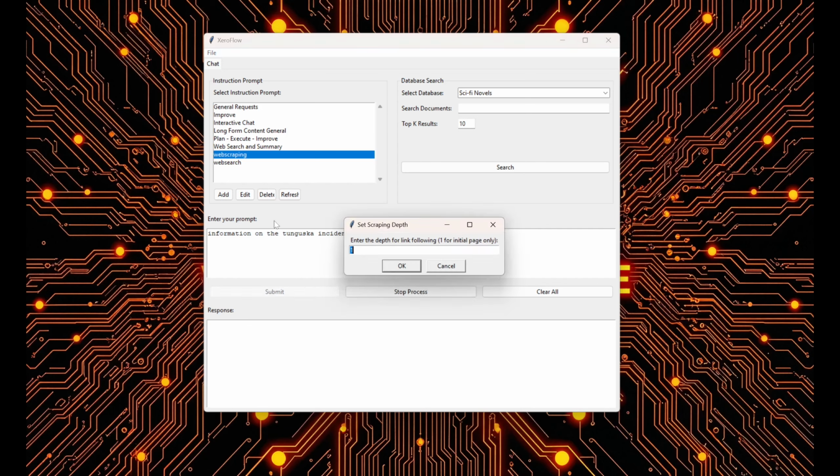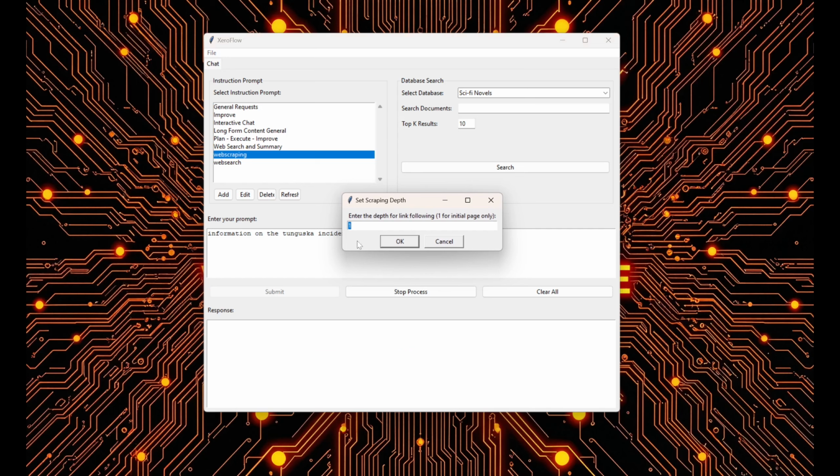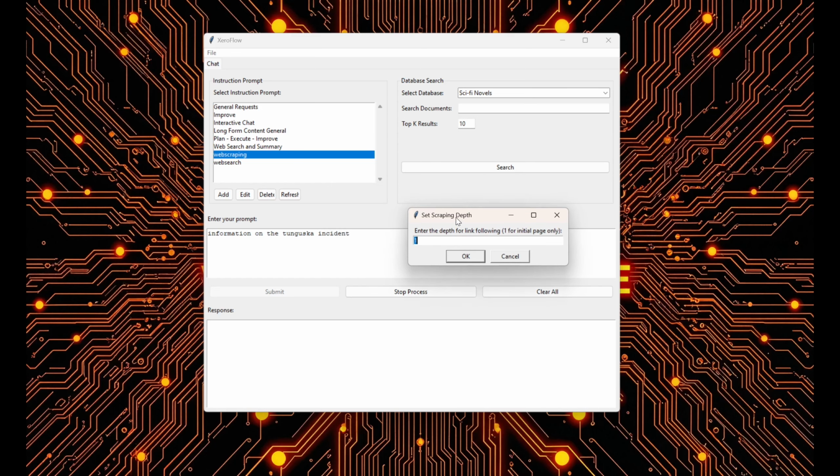What this does, it comes up with a window that basically asks how many levels deep you want to scrape. So 1 would basically be just the initial page. 2 would be the initial page and any links that are on that. It'll dive into those links and pull links from that too. So this is the web scraper. It's going to pull content.